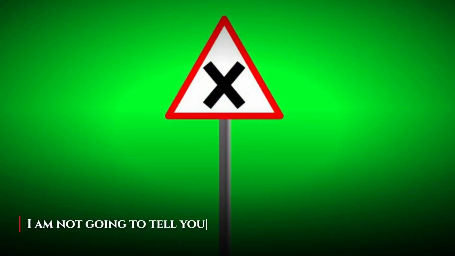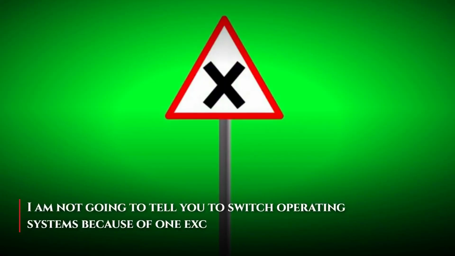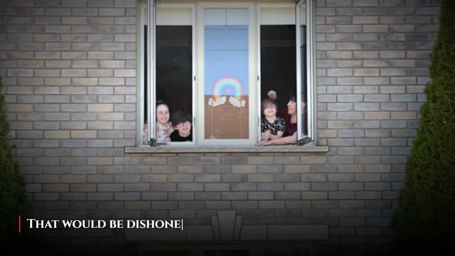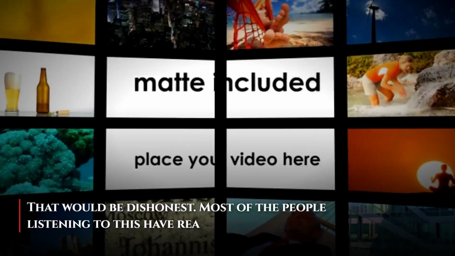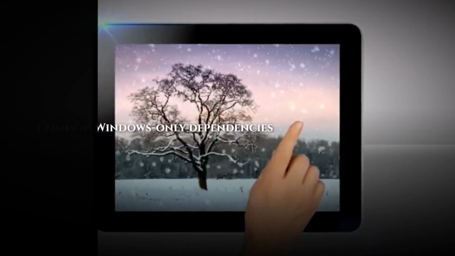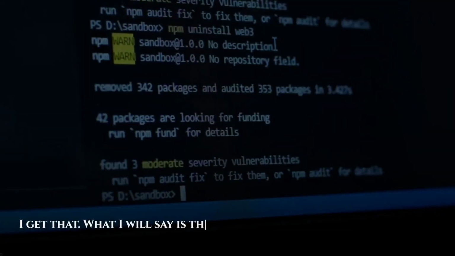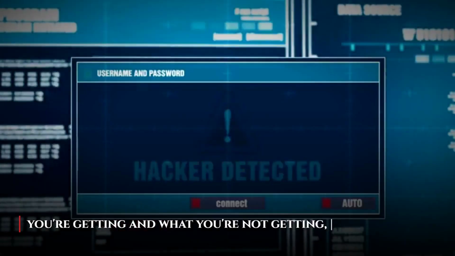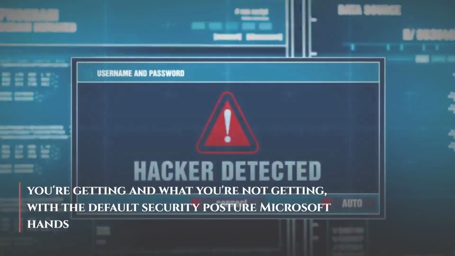I am not going to tell you to switch operating systems because of one exclusion list issue. That would be dishonest. Most of the people listening to this have real reasons to be on Windows. Adobe, specific games, work software, a camera or scanner that only has Windows drivers. I get that. What I will say is that it is worth understanding what you're getting and what you're not getting with the default security posture Microsoft hands you.